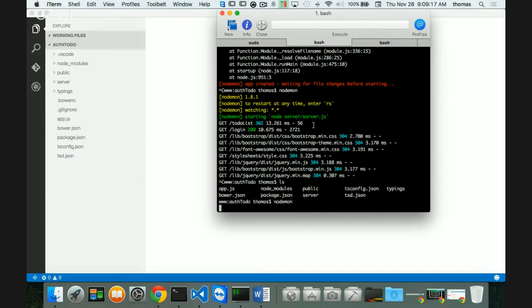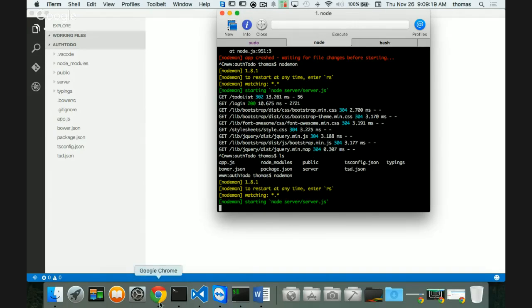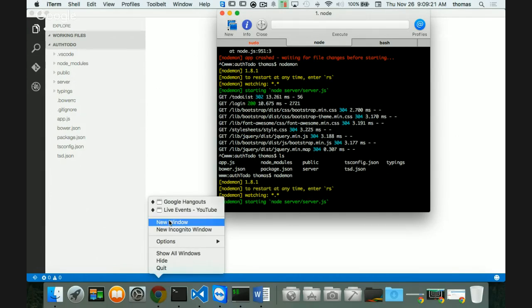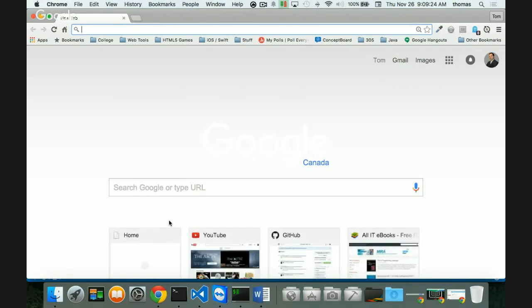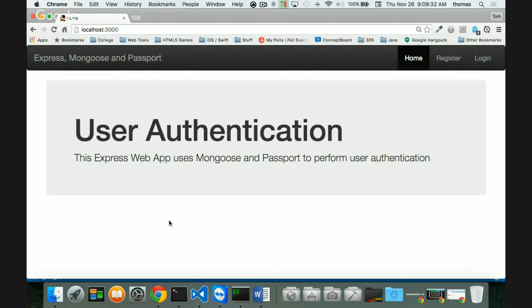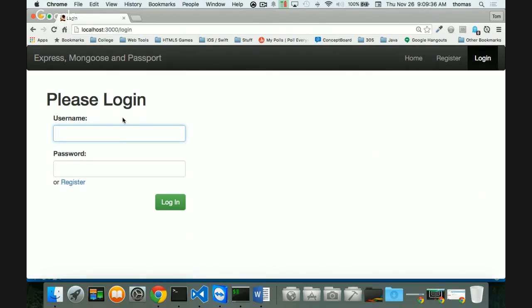So we'll do NodeMon, and then I'll go into that to-do list app that I have, and it'll be almost exactly what we saw last time. Remember the authorization app that I had before? Almost exactly the same. So localhost 3000, you get this. This is what you normally see. And then when we log in, right?